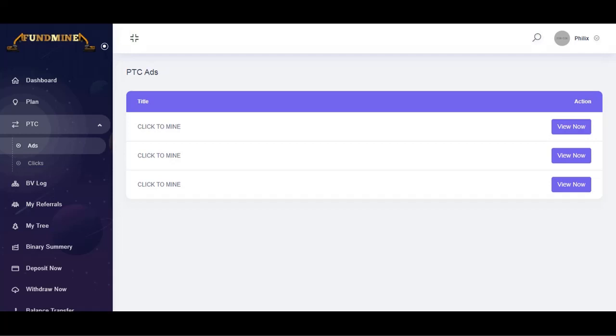The reason why we can't withdraw now is because we have less than 10k. Like I told you, the minimum for withdrawal for mining is 10,000 naira. So there's no way we can withdraw now. But I'll show you with another account how to withdraw, because there I already have referral bonus.